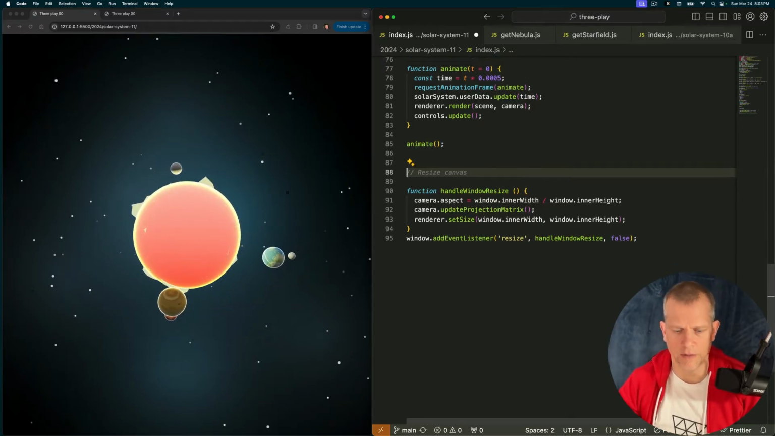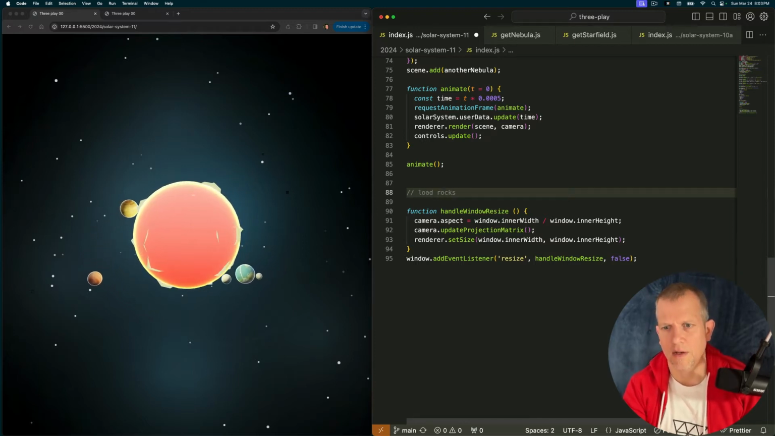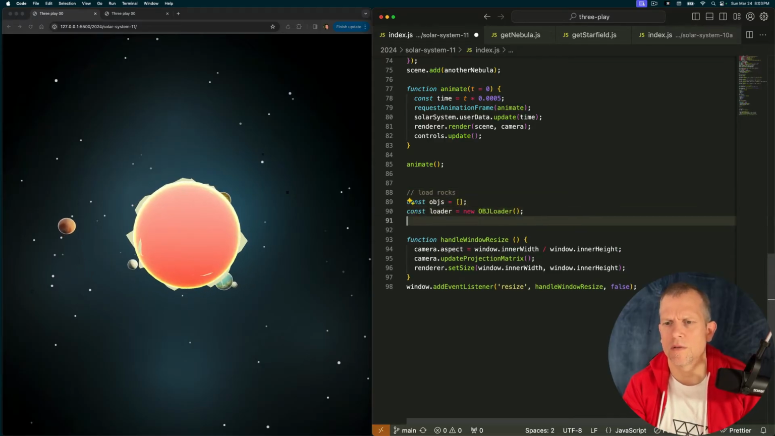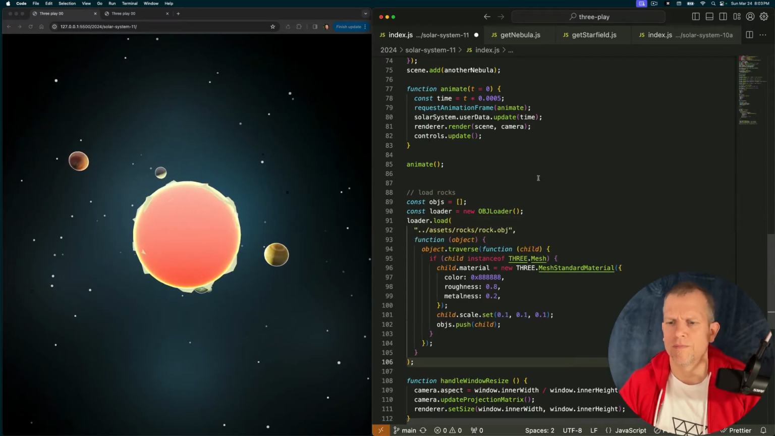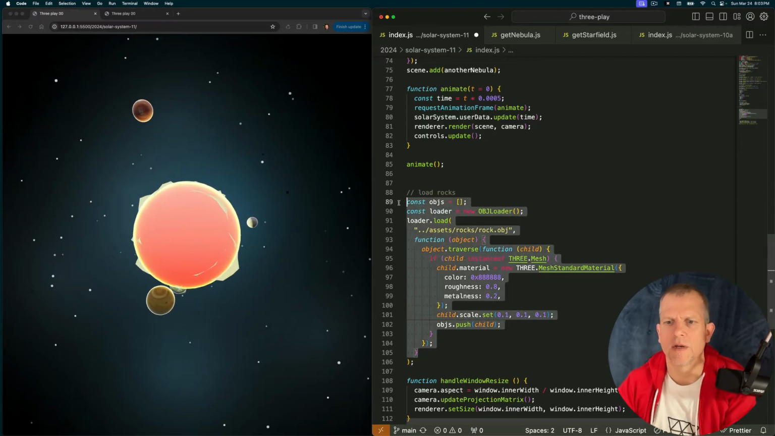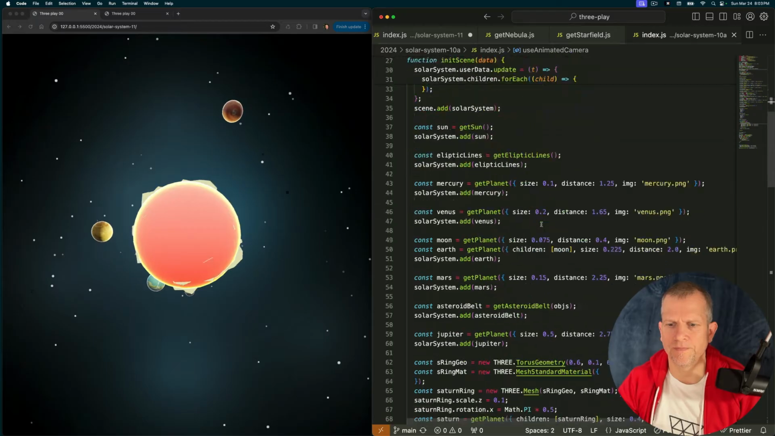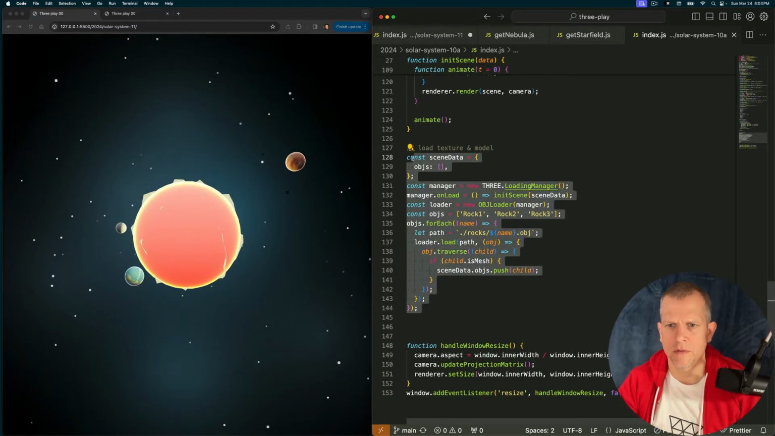And then down here, we're going to load them. Rather than type out all this stuff, let's see. How about this? Load rocks. OBJs, loader. Nope. That's not what I wanted. I'm going to copy it from my other file. Here it is.